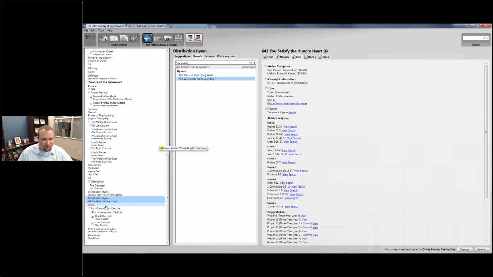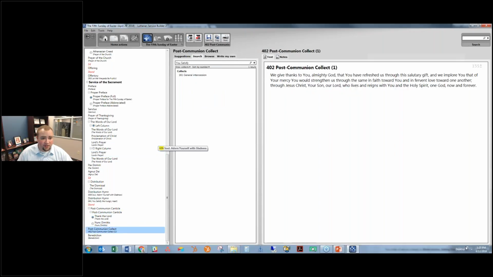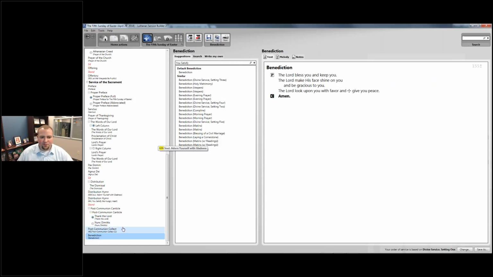All right, now we've got stand, post-communion canticle. We're going to do Thank the Lord, Sing His Praise, post-communion collect. That doesn't change with every Sunday, but there are specific collects for different times in the church year. So we're going to go with that one. And then you have the benediction, and it seems like something's missing. There is not a closing hymn in Lutheran Service Book, and so it doesn't come across.